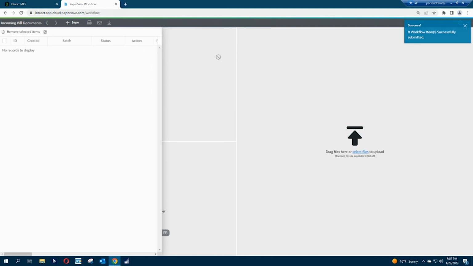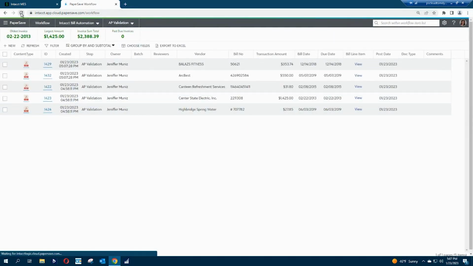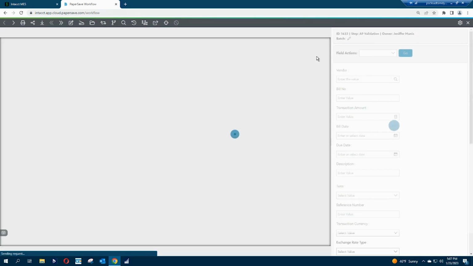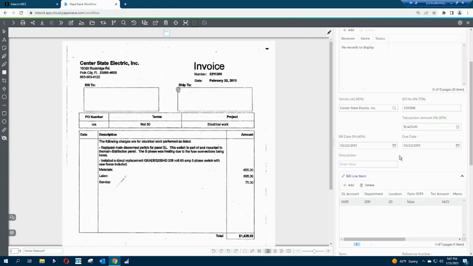It goes into the very first step of my workflow. What does that mean? That means, let's hit my refresh here. Those documents now are in this validation step. There we go. So my validation step is the very first step. So whether you've dragged and dropped the documents, you've scanned them because they're paper, or you've had PaperSave monitoring email addresses, those documents show up here with all of the data entered into the vendor, bill, transaction amount, due date, and bill date area. Now, what I'm going to do is point out that I do have some default GL distribution, so that's already taken into account and populated.